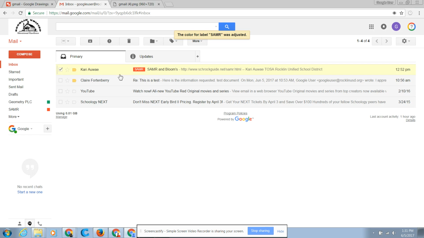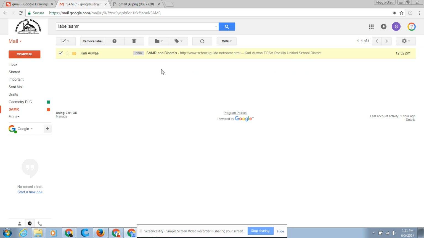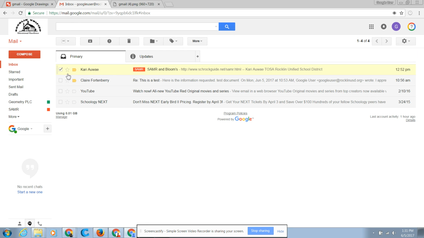And so here's my inbox with 4 emails. If I only wanted to see the emails that had something to do with SAMR, if I click here now, it only brings up the inbox of just those. If I go back to my inbox, there's my 4, but this one has now been identified differently. So it's nice now that there's color to it and I can ultimately see it. The problem, though, is it hasn't really cleaned up my email. It's still sitting in my inbox.